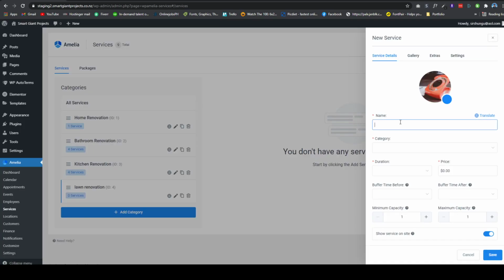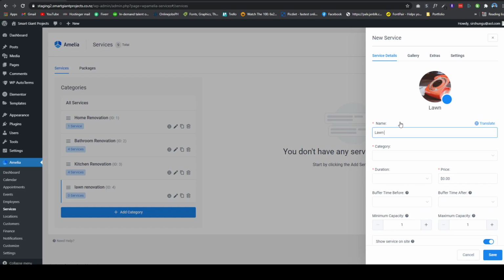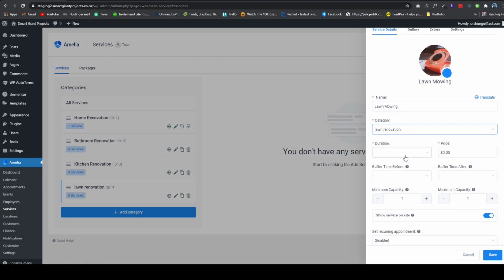The name of the service, let's say lawn mowing, and then the category. So this is where you can assign it. So let's assign it to the lawn renovation category. The duration, you need to set this, if it's 1 hour, 2 hours, depends. So let's just say it's 1 hour. The price, if you have a specific price for a certain service, you can do it here.